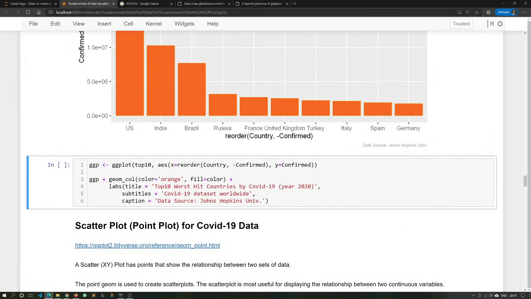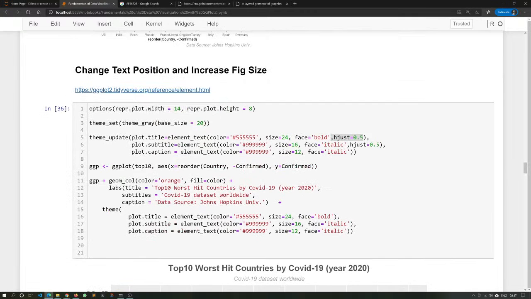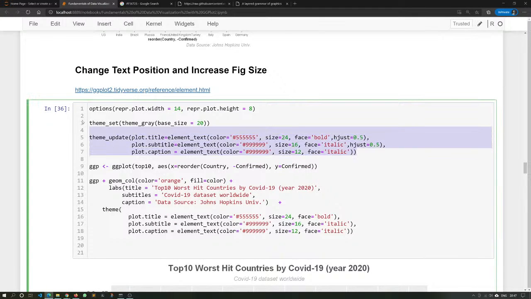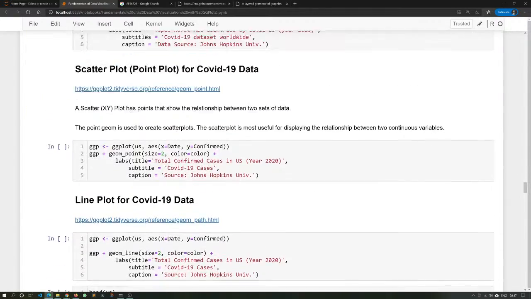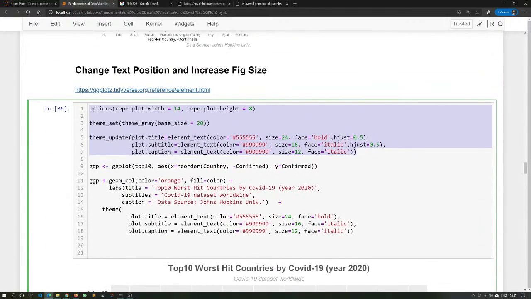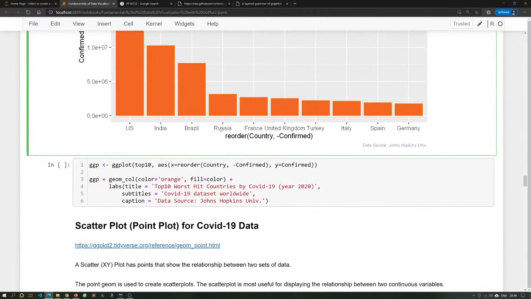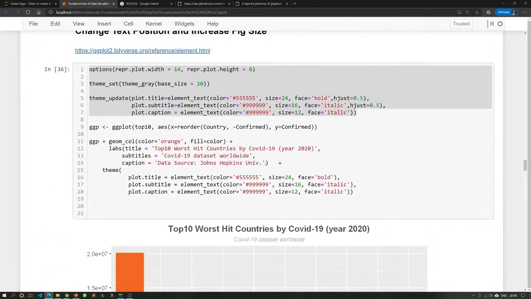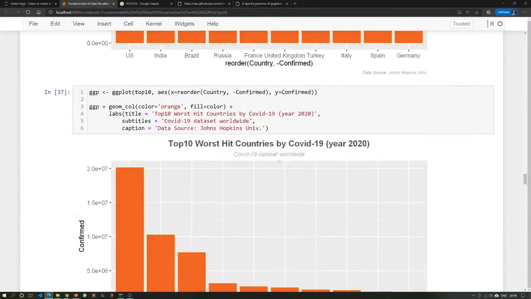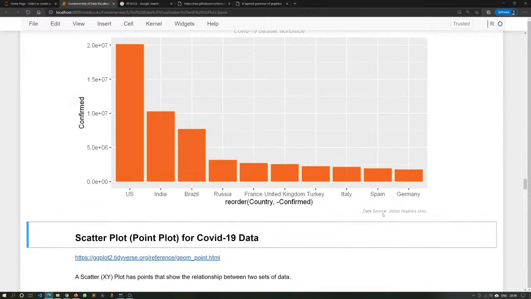So what we can do is set these as a default setting. We have also applied a default setting for this theme. So now in the next section, we don't need to update all those things again. These things are set automatically. Now these things are default for this notebook. If you run it, you will notice we did not apply any of these settings, but still we have a large figure size and a better title, subtitle, and caption here.